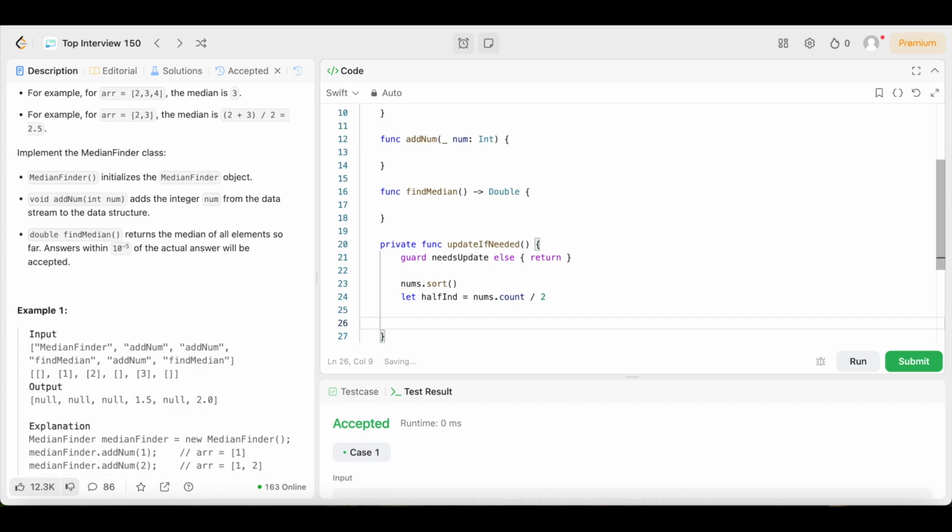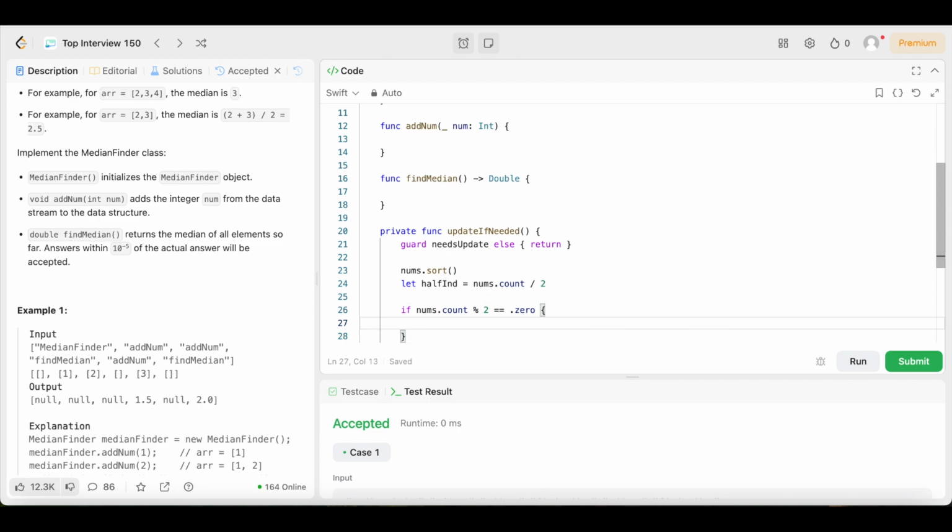Boom. Now we need to check to see if the count is even or odd. So in order to do that, all we have to do is say if nums.count mod 2 equals 0, open up the brackets. That means this right here is going to check to see if the count is even. So if the count is even, that means the median is the average of the two middle numbers.